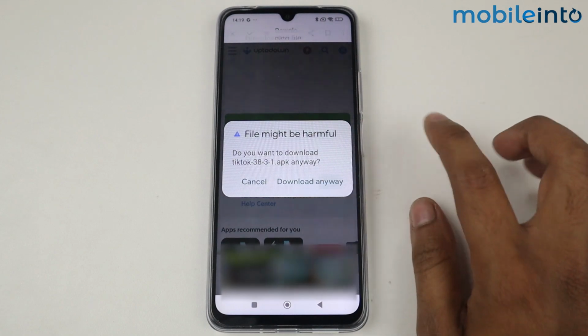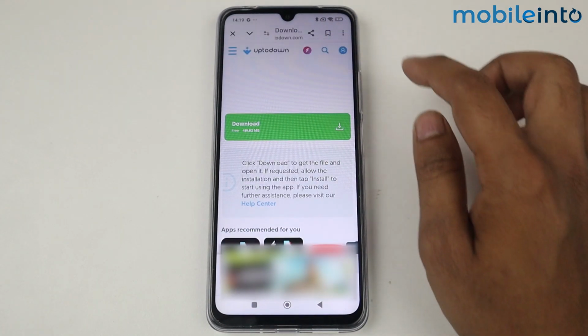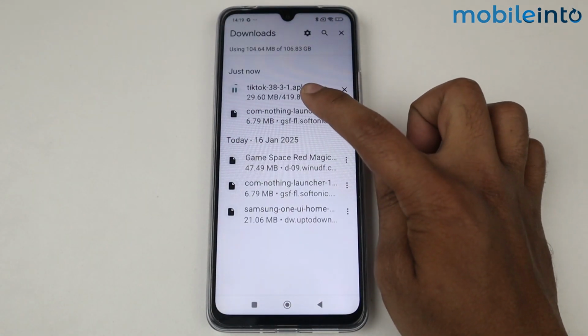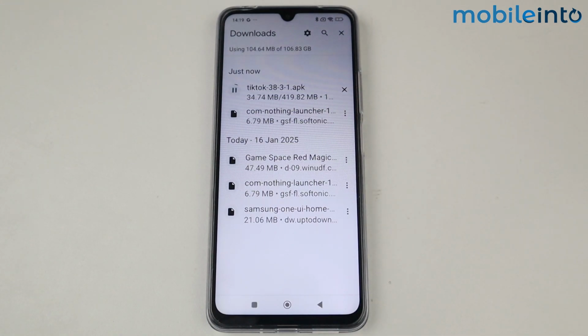Tap on Download anyway, tap on Details. As you can see, my APK file is downloading. It will take some time. As you can see, my APK file is downloaded.